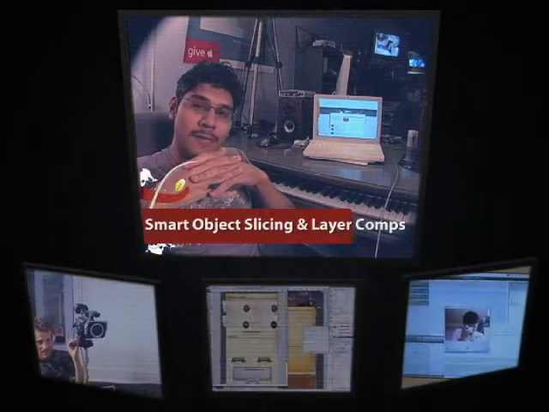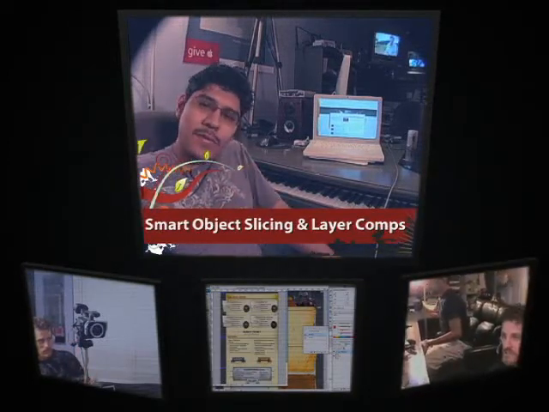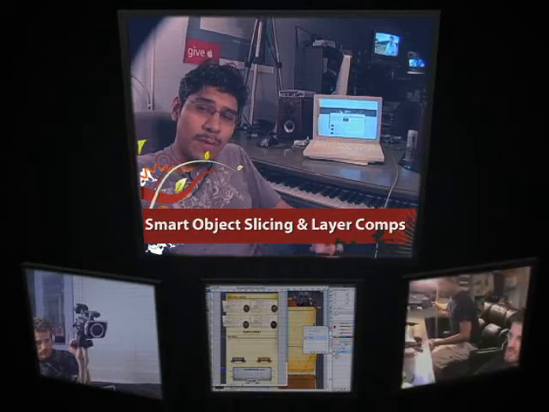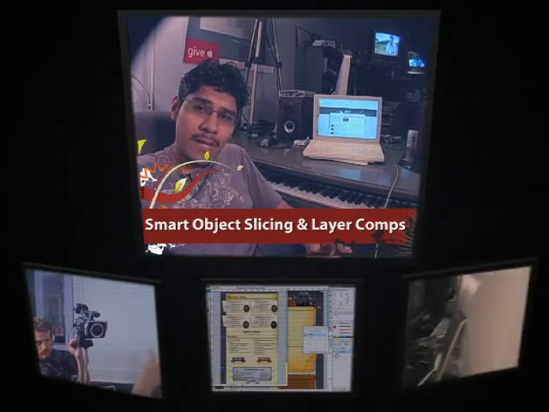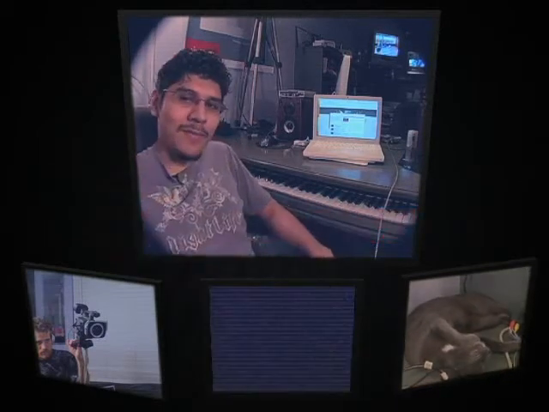Alright, so inside of Photoshop, we're going to take a close look at smart objects and layer comps. So the end result here is to have one Photoshop document contain all your subpages and all your slices. So first off, let me just show you a working example.